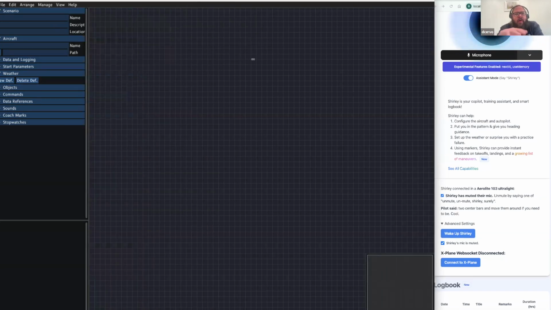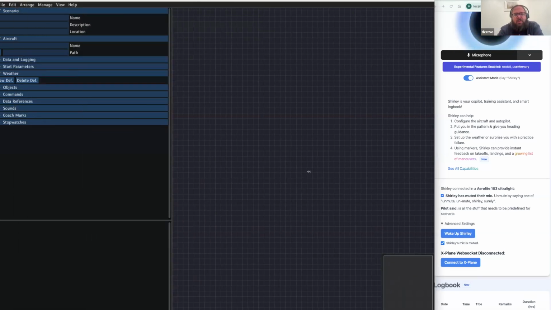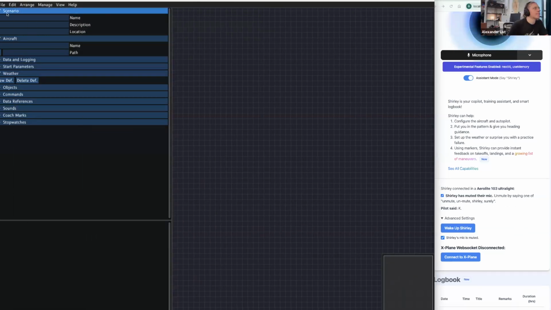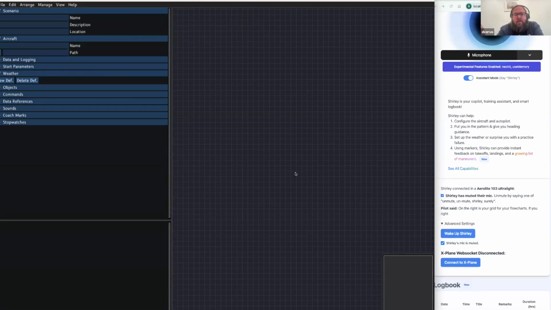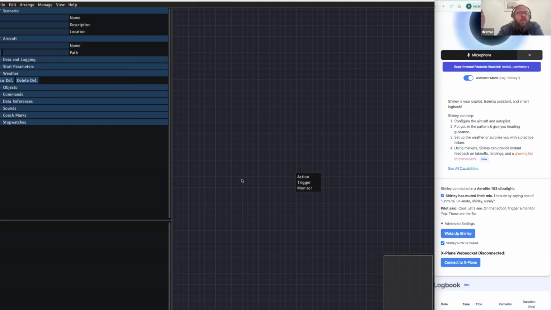What you have on the left is all the stuff that needs to be predefined for scenarios. So that's all your initializations. On the right is your grid for your flowcharts. If you right click, you'll see add action, trigger, monitor. Those are the particular node types.